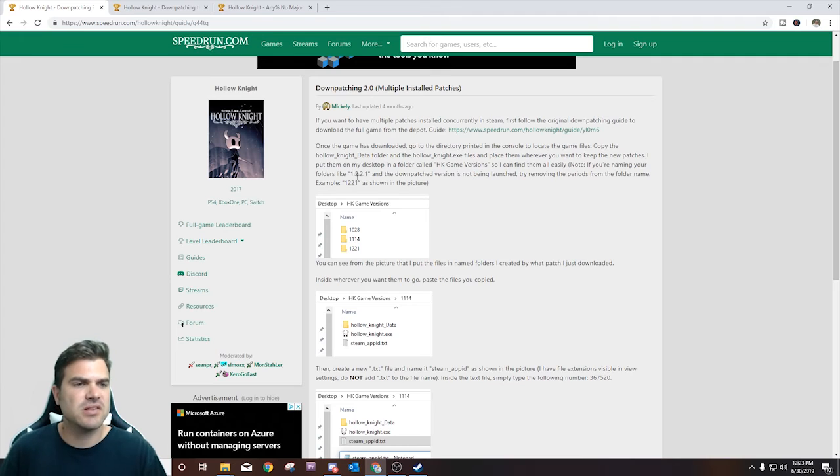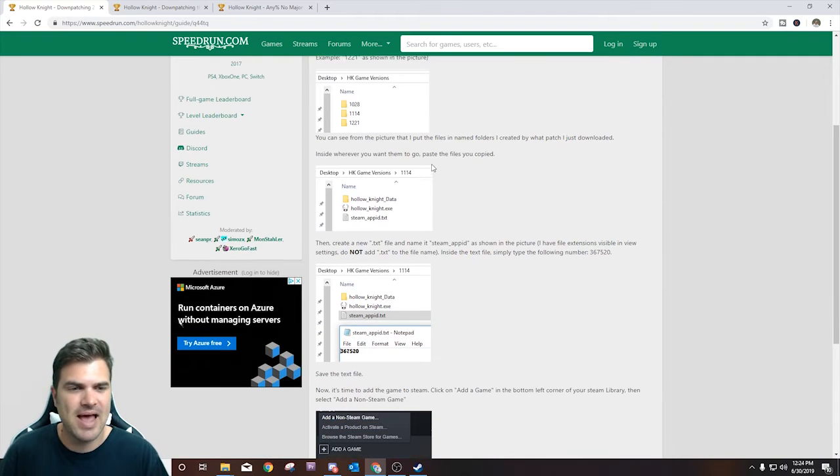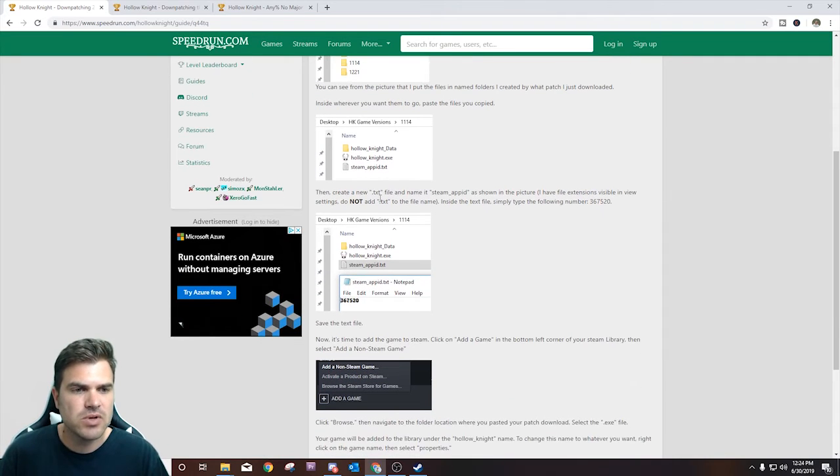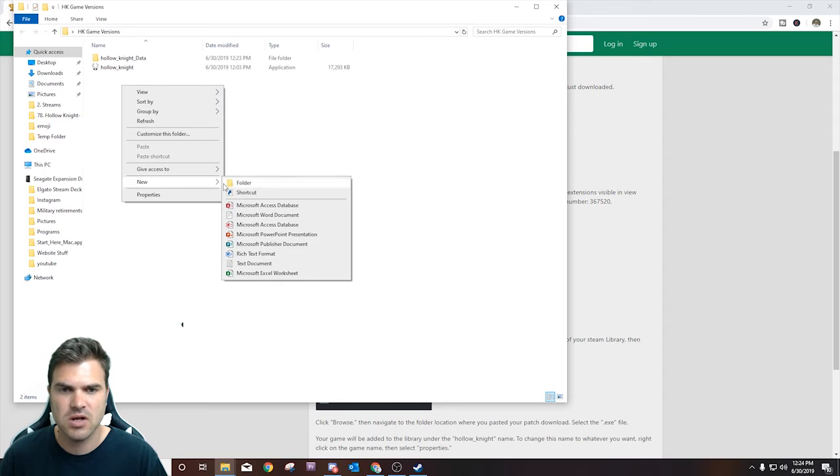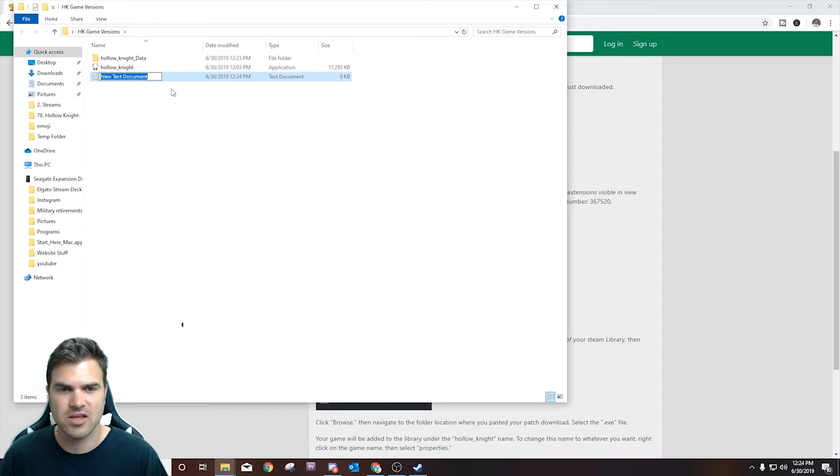And it basically says in here, if you're trying to save it as 1.2.2.1, get rid of the periods because that might make it act a little bit funny. So now what we need to do is add a text document and call it Steam App ID. So Control C, we will go over to where we saved this stuff, the Hollow Knight game versions folder, right click, new text document. Once you have that, Control V, Steam App ID.